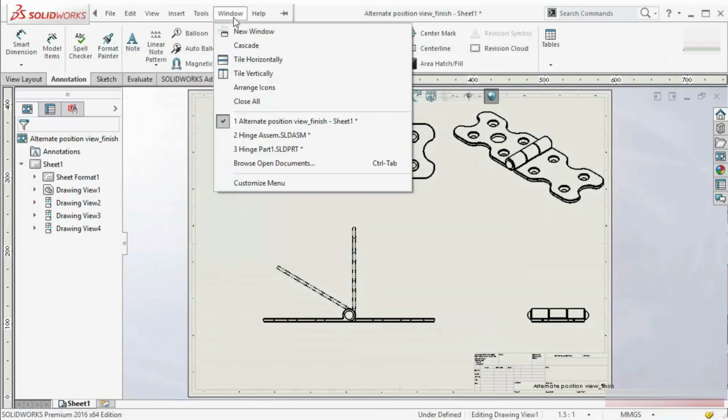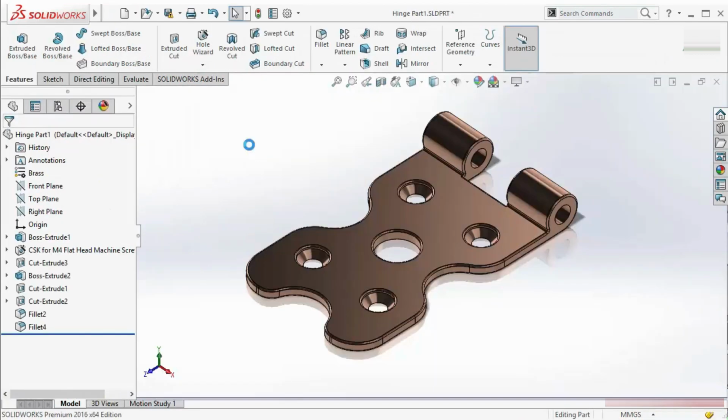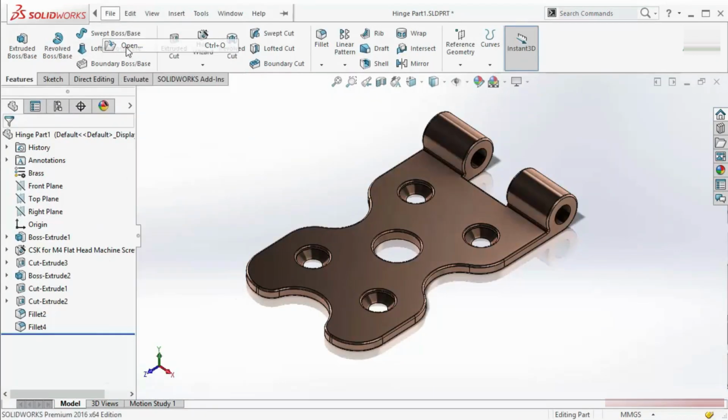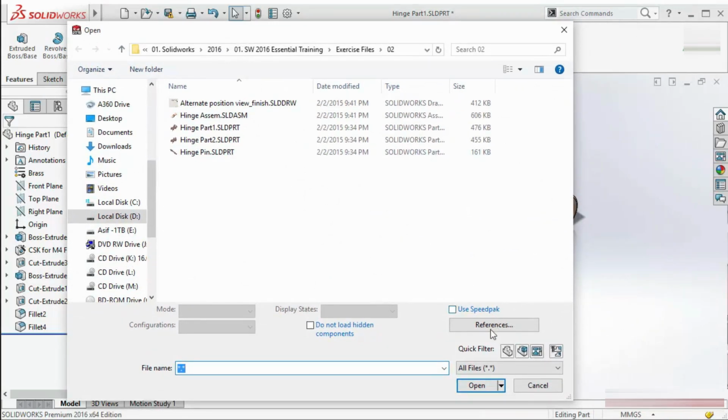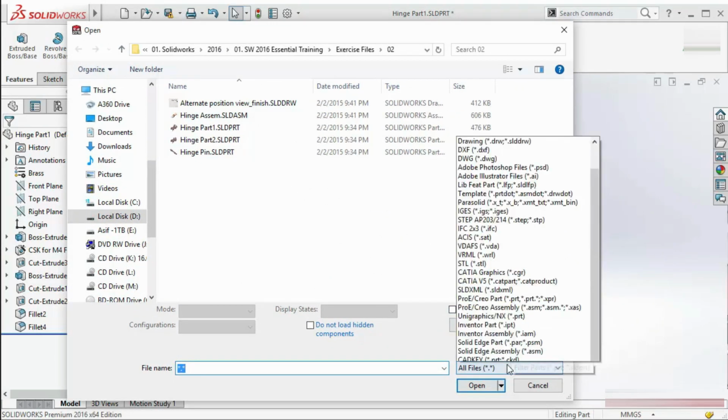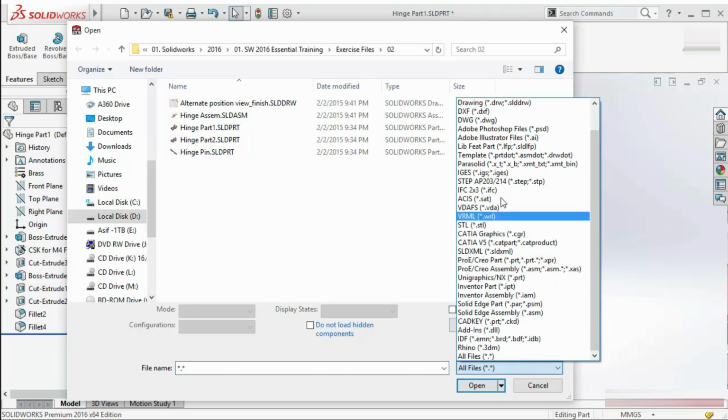If I go inside the part environment, and go to File and Open, let's say I want to open an assembly file. In that case, I have to select this, or if I go to this drop down menu, from here you will see there are many different formats I can import inside SolidWorks. I can import any CATIA version or NX or Inventor file. All major software files are supported inside SolidWorks, which is really very good.